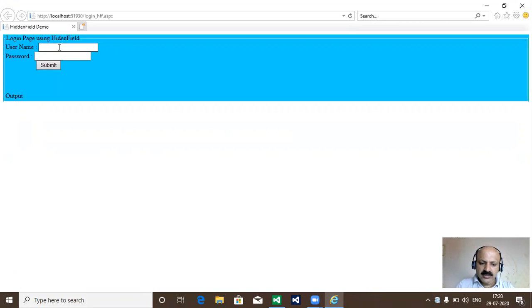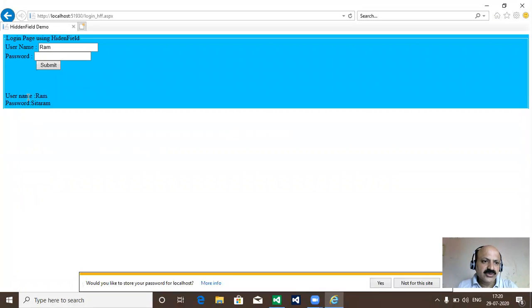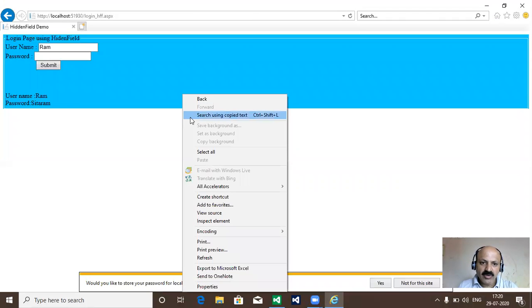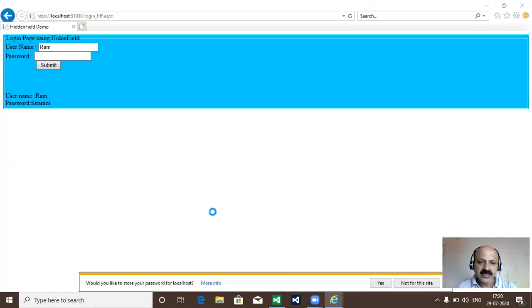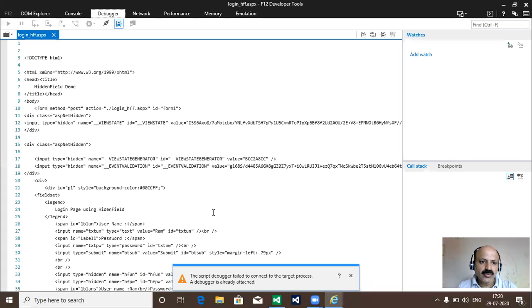So now I can just give some value like RAM, and the password is not visible. I give it, and then you can watch here some sign appears for that password, and I just submit. So here you can see my username Ram, and password is Sitaram. And also let us check. I just right click on the running web page, and then the view source option is there, and now our source code is open.